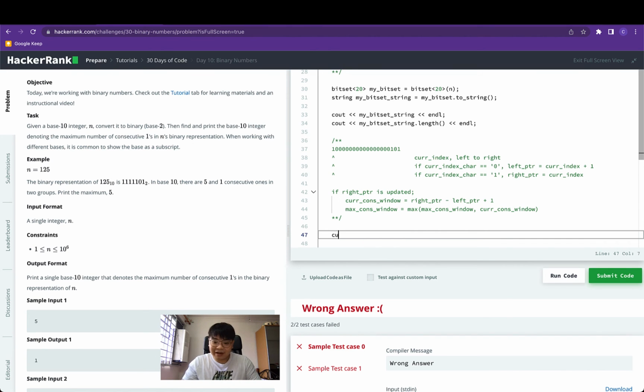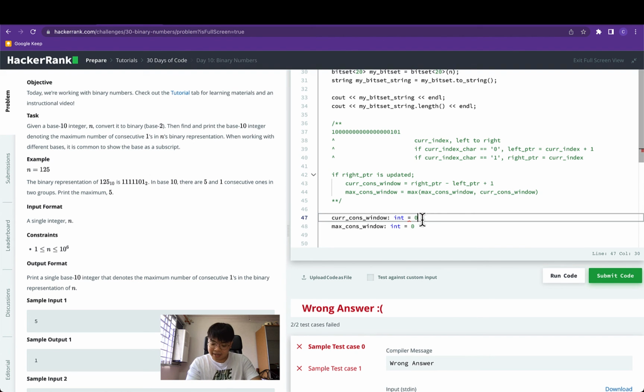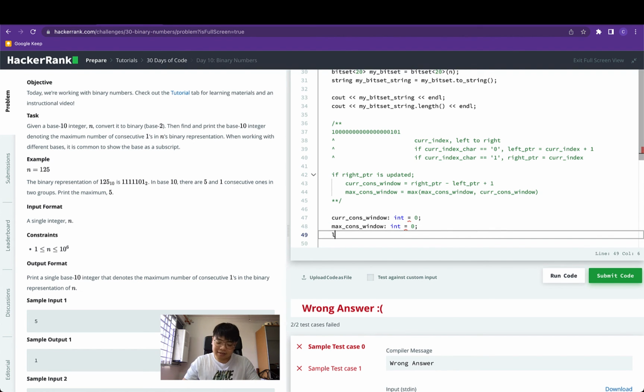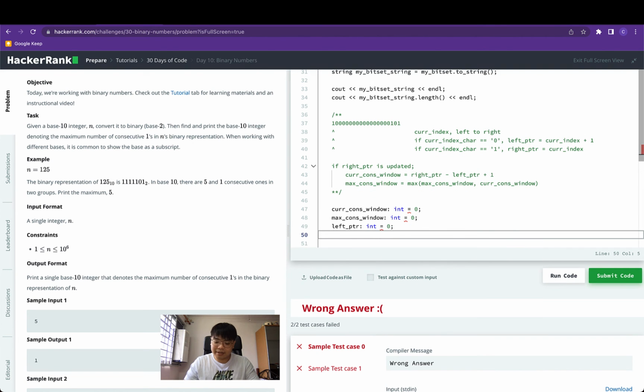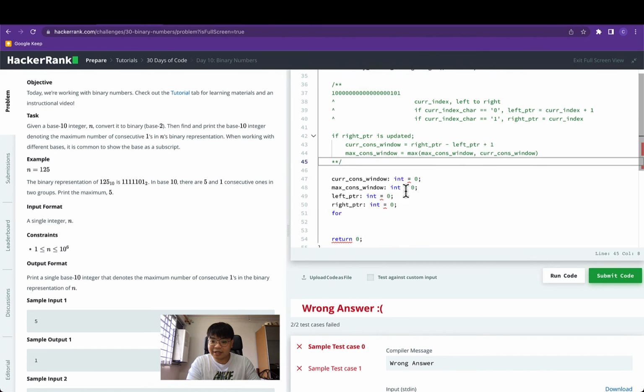The first thing I will define is the current consecutive window. This will be equal to 0. Maximum consecutive window, let's assign this to 0 as well. I forgot my semicolons. Left pointer will be equal to 0 as well, and our right pointer will be equal to 0 as well. And once we're done, we can start iterating.